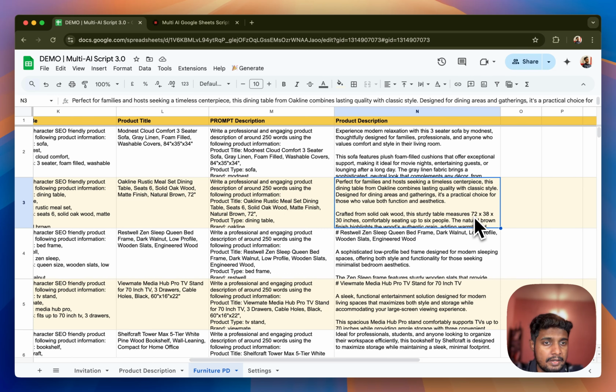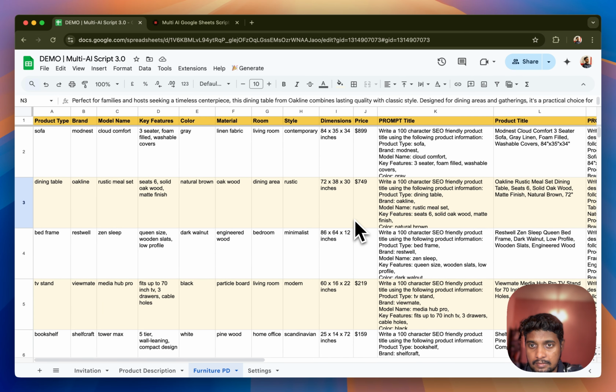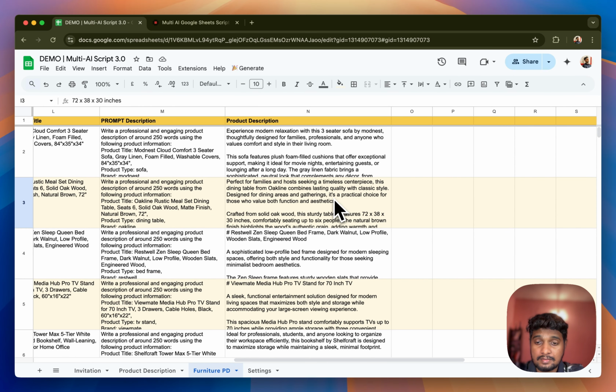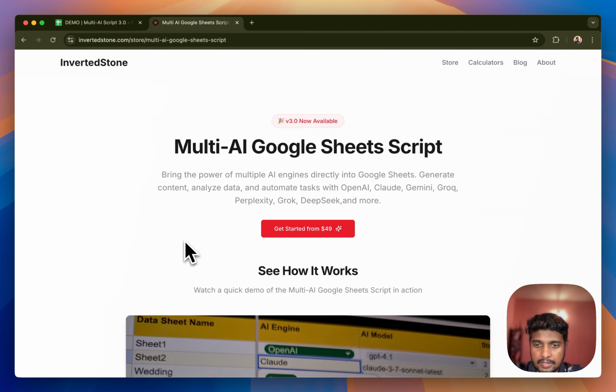For example, here it mentions 72, 38, 30. So this will be 100% correct. Let's see that. 72, 38, and 30 inches. This is correct, right? So yes, this is how it works, and I'll provide a link to this script in the description below. You can get it from there.